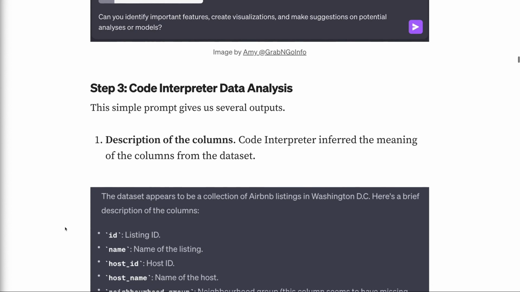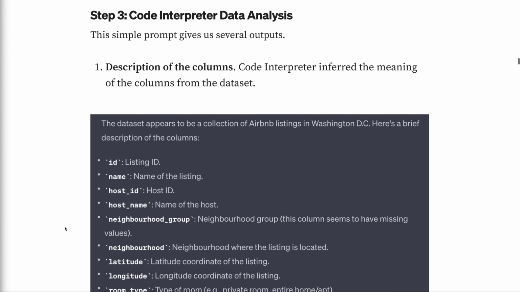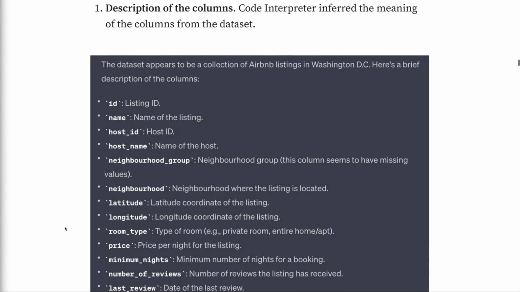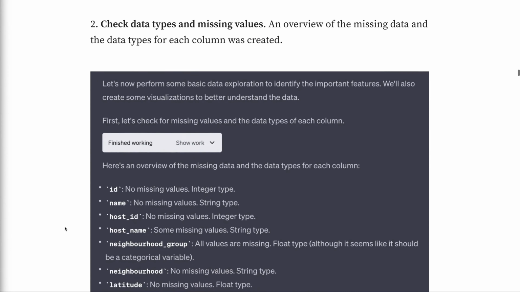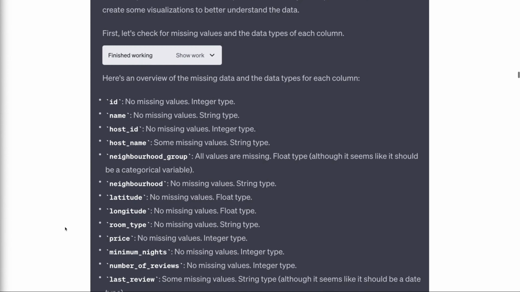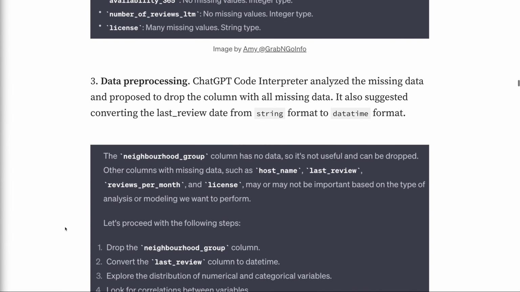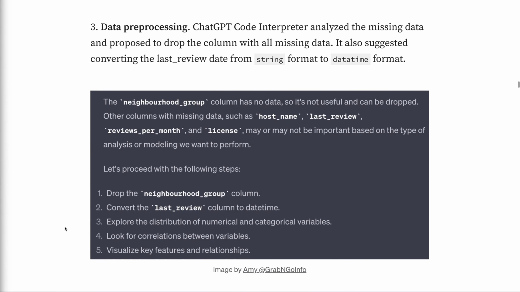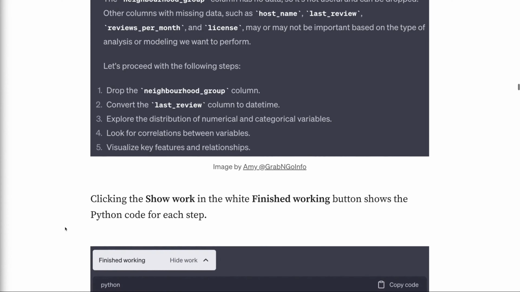This simple prompt gives us several outputs. 1. Description of the columns. Code Interpreter inferred the meaning of the columns from the dataset. 2. Check data types and missing values. An overview of the missing data and the data types for each column was created. 3. Data preprocessing. ChatGPT Code Interpreter analyzed the missing data and proposed to drop the column with all missing data. It also suggested converting the last review date from string format to datetime format. Clicking the Show Work in the white Finished Working button shows the Python code for each step.